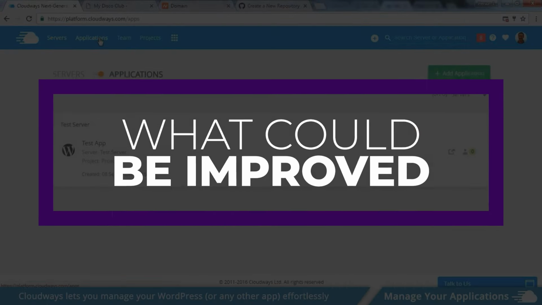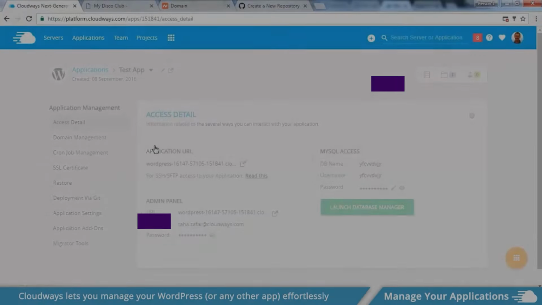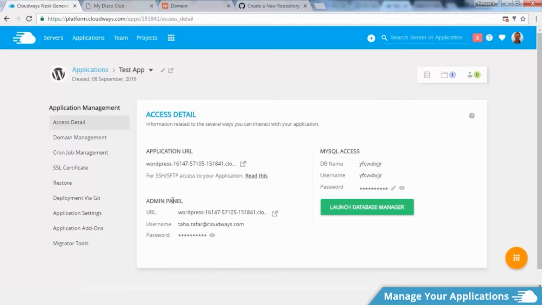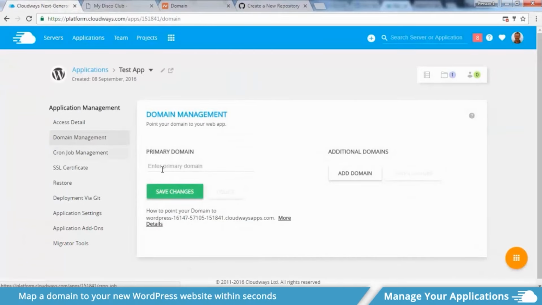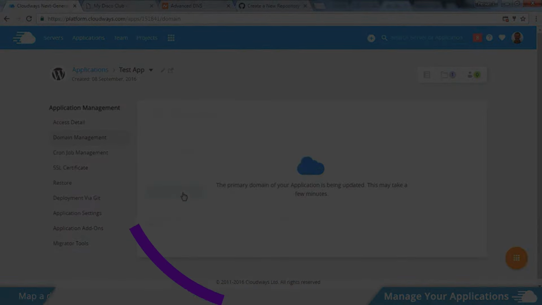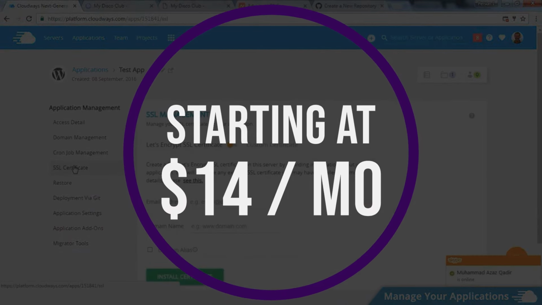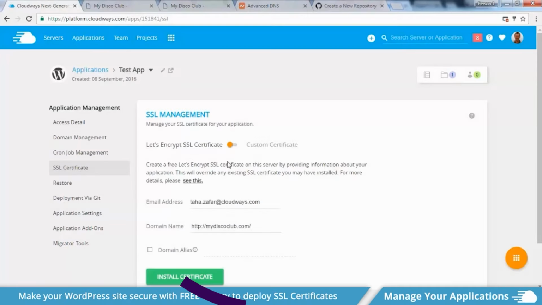Something that could be improved though is its lack of domain registration. Cloudways specializes in hosting solutions and does not provide domain registration. So you'll have to register your domain somewhere else. Those who want to manage their own server, control which plugins can be installed, and need fast cloud hosting will find Cloudways an excellent choice. And if you want to try it for yourself, plans start at just $14 per month.